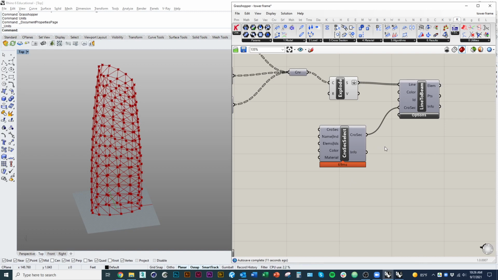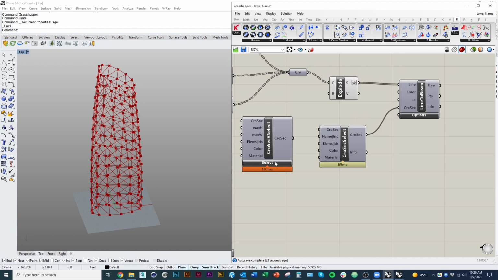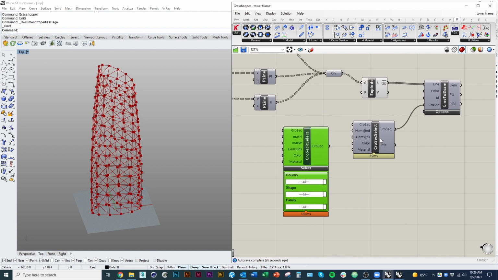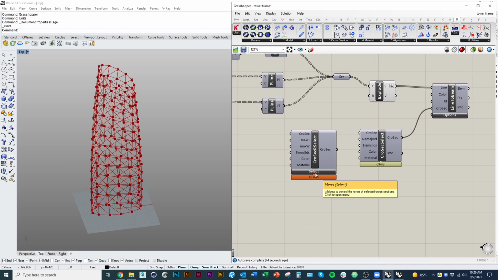So I'm going to go to my cross-section tab and go to cross-section range selector. What we're actually going to do in this definition, which will be useful, is supply a range of possible structural cross-sections to our definition, and allow the analysis to size the members itself. We could just plug in a single size and look at the forces, but this gives us more information and helps us understand our model a little bit better. So I'll go ahead and plug this in as well.